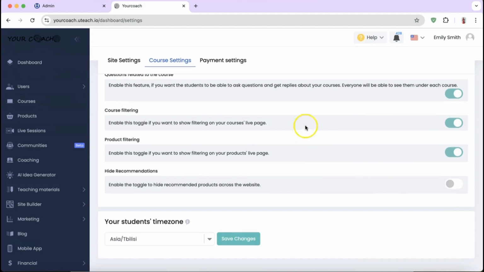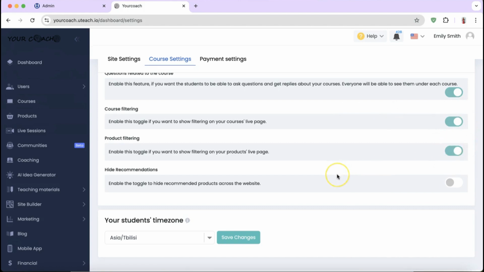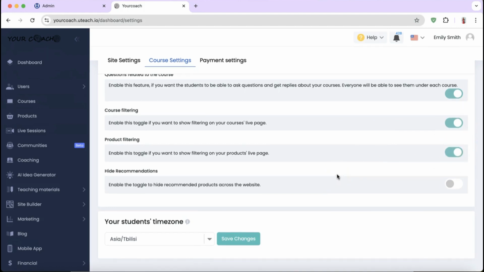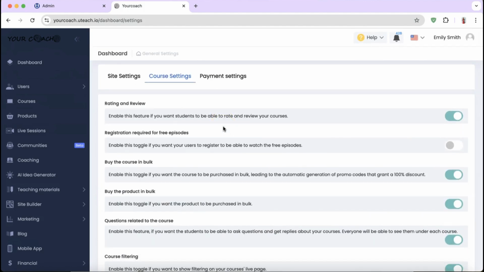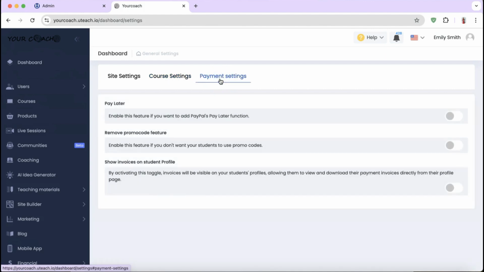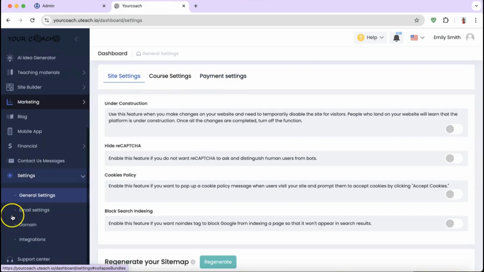You can also activate your course filtering, product filtering, and you can hide recommendations here if you don't want your students to receive recommendations of your other courses in their profile sections. In the end, you decide your students' time zone so that you don't have any problem with live sessions. Then payment settings. Here you can look through again and adjust it.